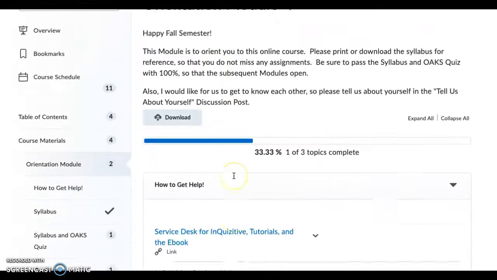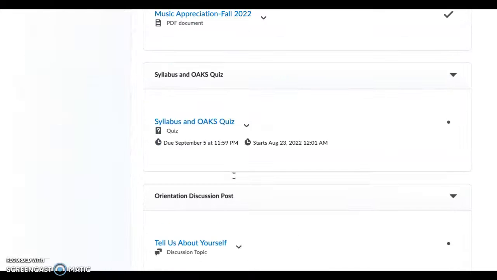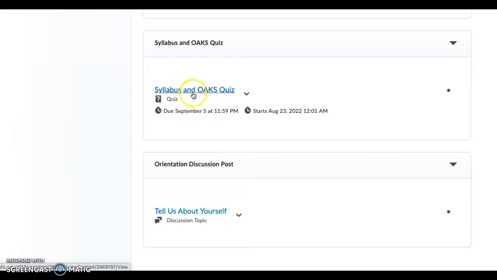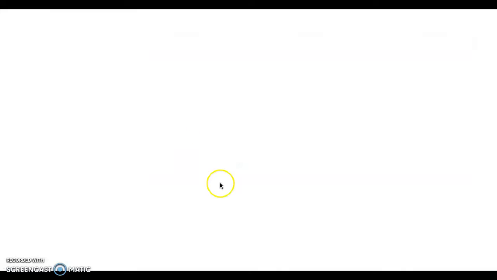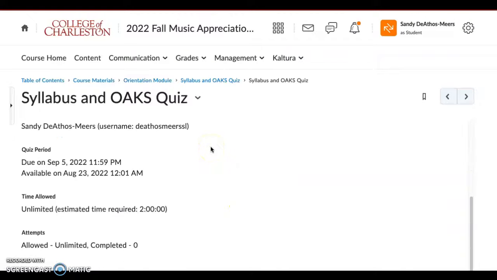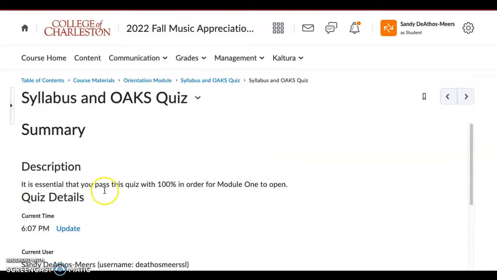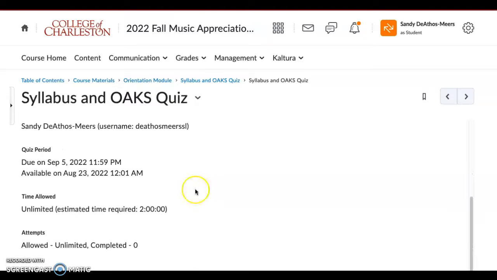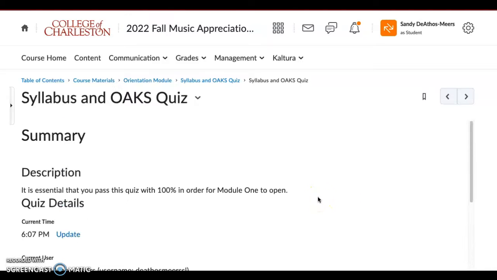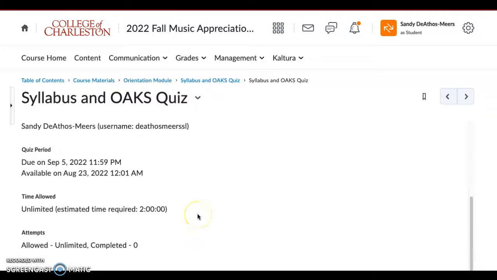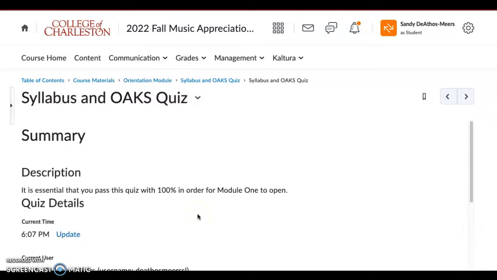Going back to the orientation module, you can see at the top, you can click around a little bit to find your way around. Once you have gone through the syllabus, you need to take this quiz. And in this quiz, you need to get 100% in order for anything else to open. You can see you have to pass the quiz with 100%. Okay, let me see if it will scroll up a little bit more. And then go ahead and take this quiz. I'm not quite sure why it's not opening.